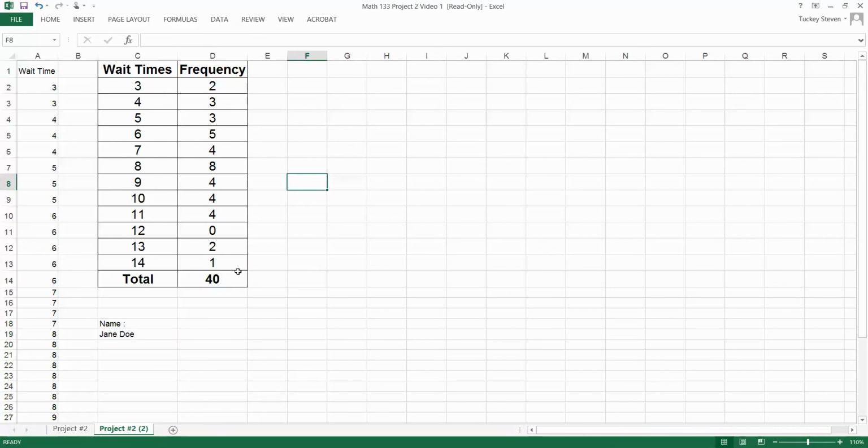Okay, so now what we're going to do is highlight the frequencies, just the frequencies. Do not highlight the total. The total was to check the number of trials you did, which in our case was 40. Now that we've checked it, we don't need to write that anymore.